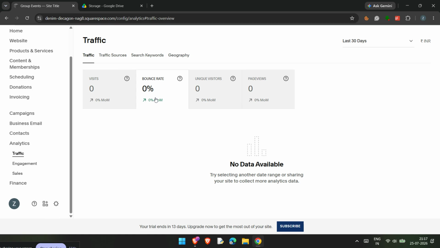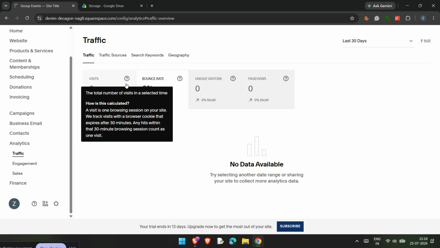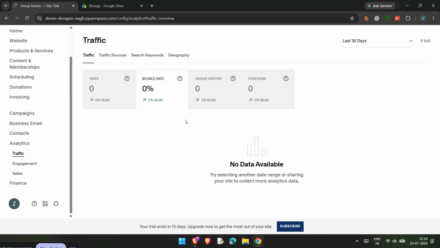As you review your analytics, try to look at the bigger picture instead of focusing on just one number. Traffic Overview tells you how much attention your site is getting. Traffic Sources tells you how people are finding you. And Bounce Rate helps you understand whether visitors are engaging with your content or leaving too quickly. Together, these metrics give you a much clearer view of how your Squarespace site is performing. If you're using analytics regularly, a good habit is to check these reports often and compare them over time. That way you can spot trends, notice what's working, and make improvements when needed.